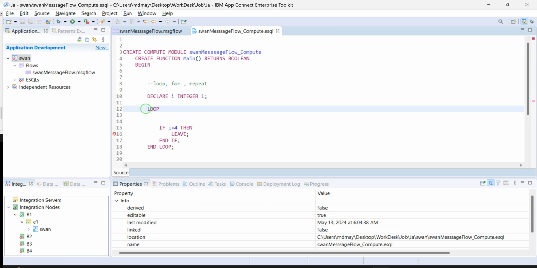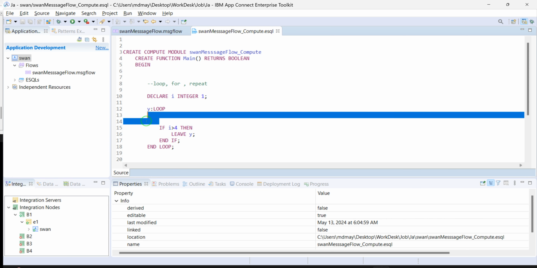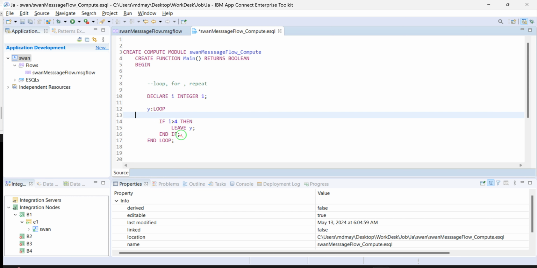So let's say you could label it anything. Let me label it Y. This is the same Y we want to leave. Now the error is gone. So we're going to loop until I is bigger than 4. Once it is bigger than 4, we're going to leave it. So we manually do this type of looping. Let's say when it becomes 4, I'm going to send a message as well outside.